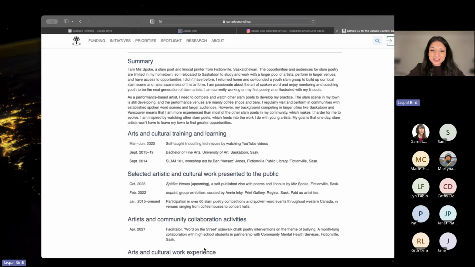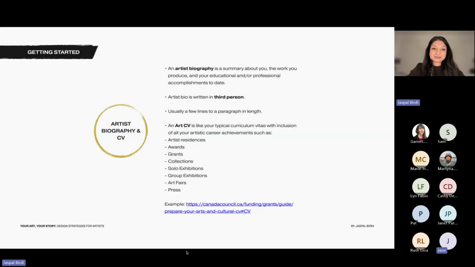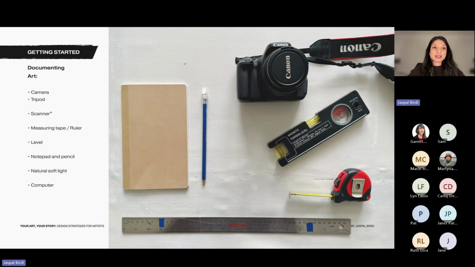Go back to my slides. Documenting art. I don't have much time to actually go over how to specifically document art, but I do want to touch on the essentials, which can help create effective images for your portfolio.